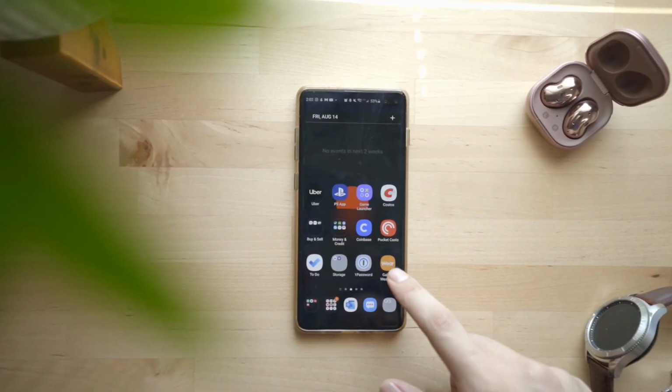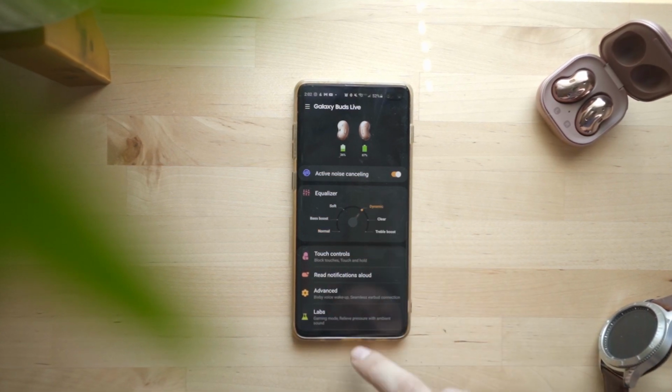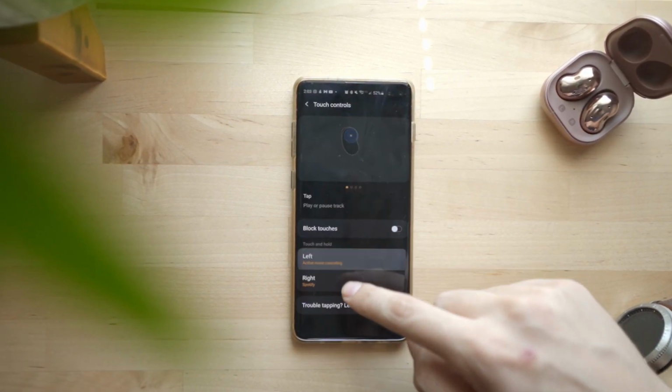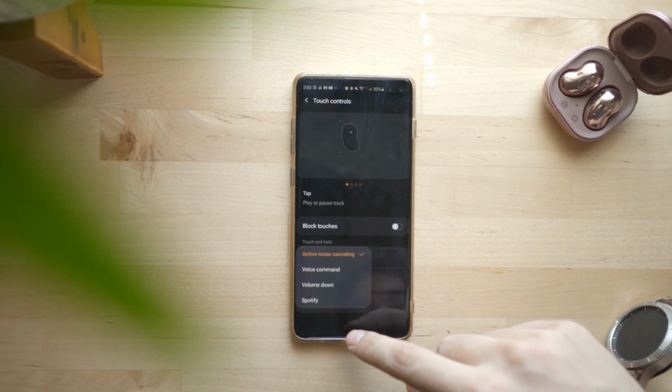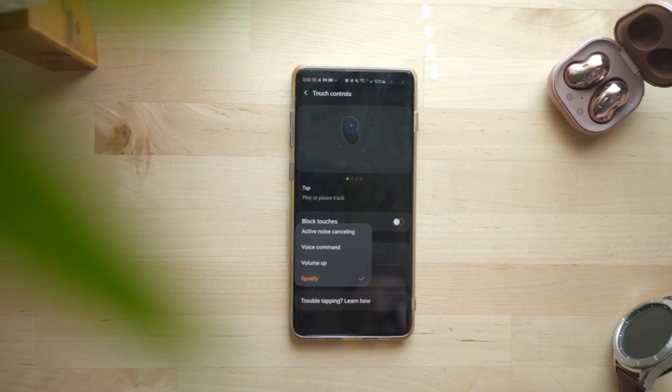Now the features on these is really where you start seeing why these and comparable buds cost more than the less expensive option. The app is wonderful with 6 different EQ modes from normal to dynamic to bass boost, and you can change what tapping and holding does on the left and right earbuds. Choices are active noise canceling on and off, voice command, volume down and up, and Spotify, but you can also get voice commands by just saying the wake up command of your favorite one.